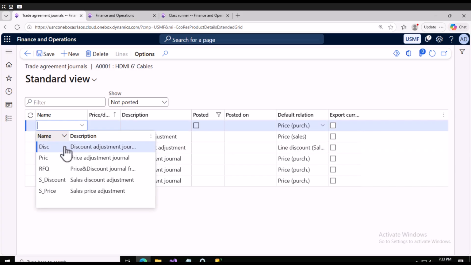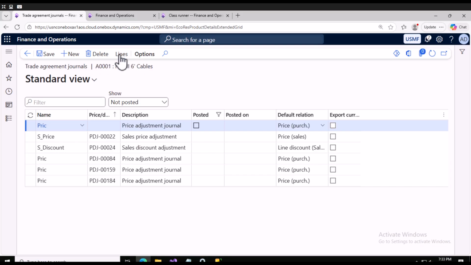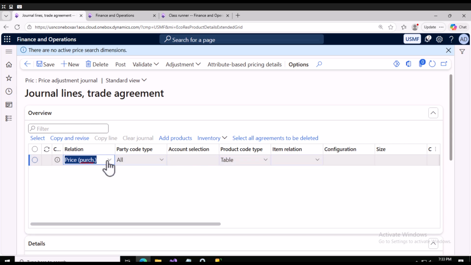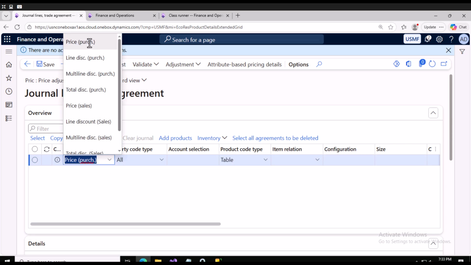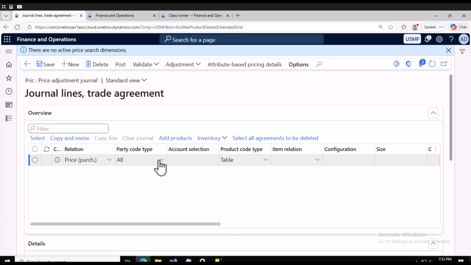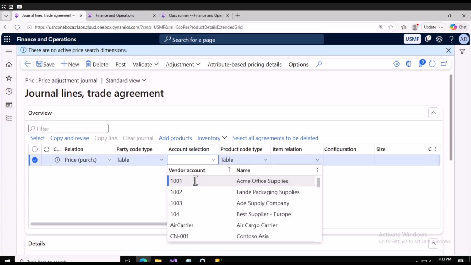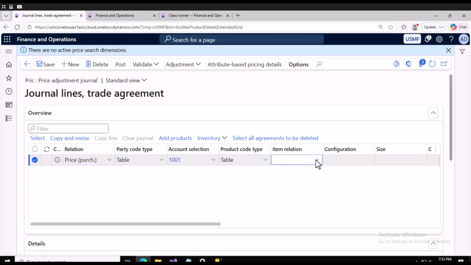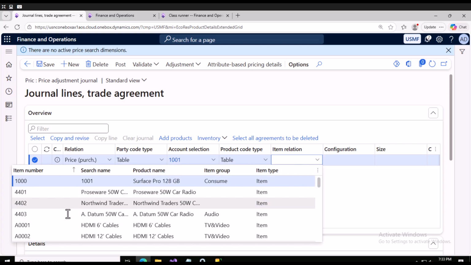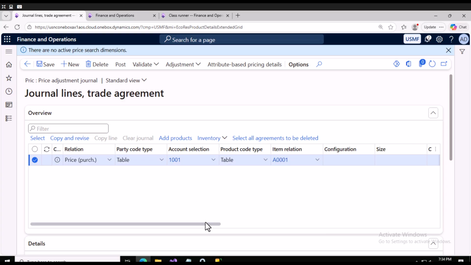I will go with my price one. I will go to lines quickly, and here the first thing is that I will make sure I'm selecting my purchase price, and I want to create a trade agreement for this particular vendor. Let me select the vendor and also my specific item, this one. So currently let me go to this item first.